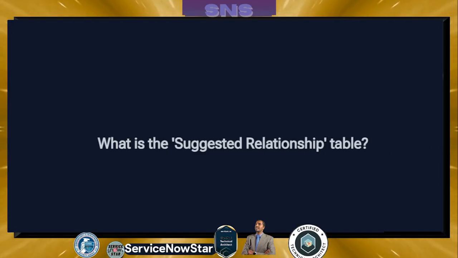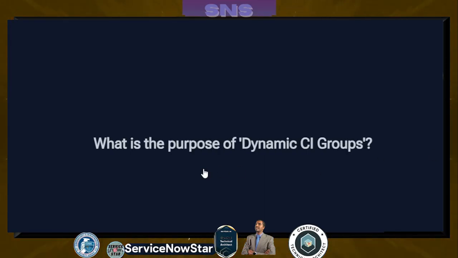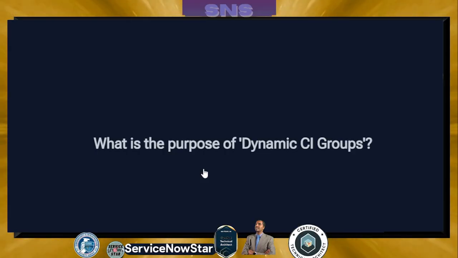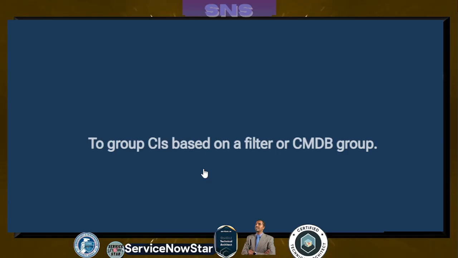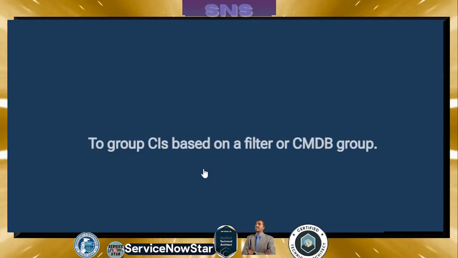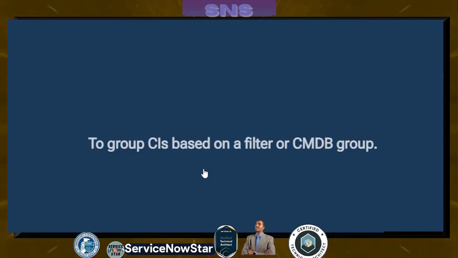That's the 11th question, and then 12 we move on. What is the purpose of dynamic CI group? Dynamic CI group is to group CIs based on a filter or CMDB group.